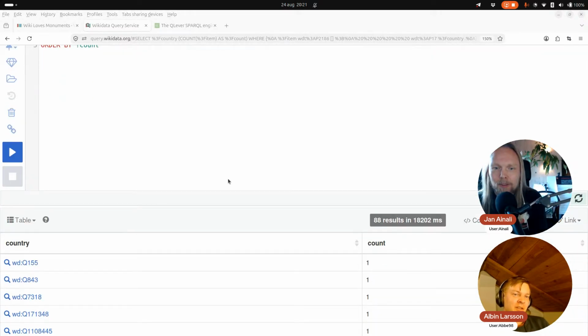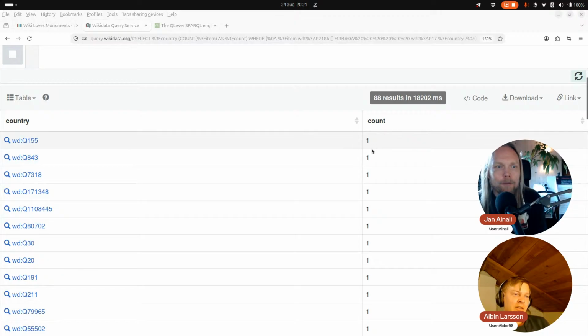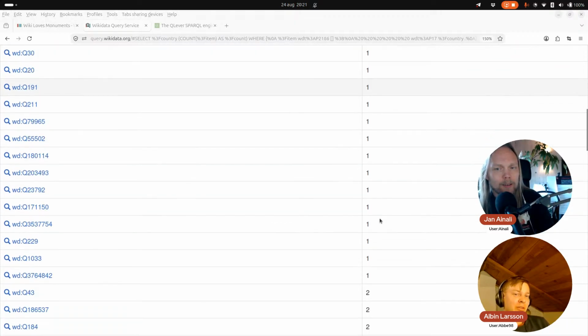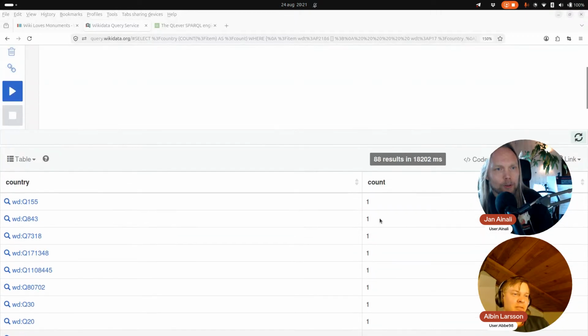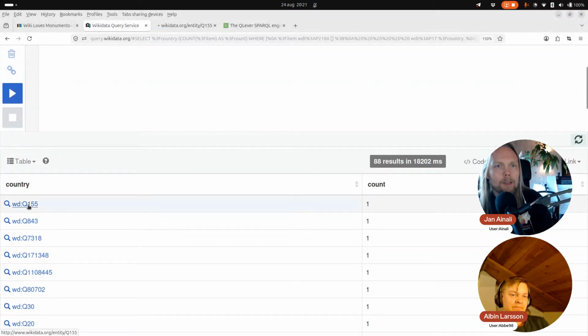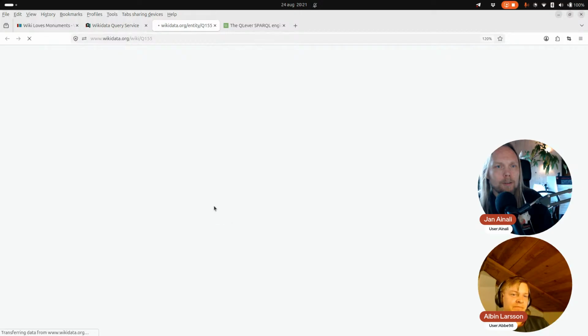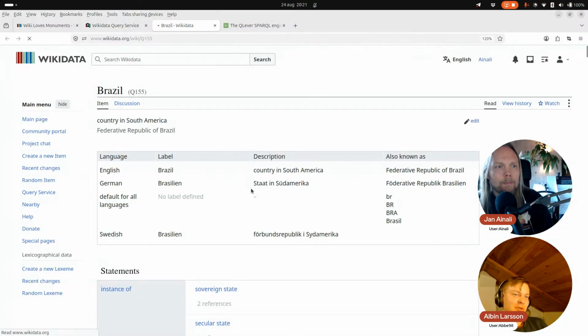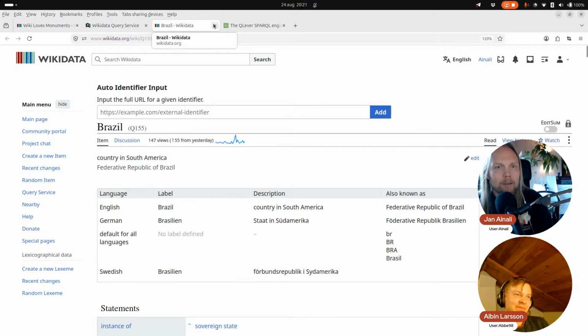Here we actually got a result, and we see we got a lot of ones. There's only one. That is unusual. So Q155. I think The Mysteries of SPARQL Optimization is also a very good book title. All right. So one from Brazil. That seems like a mistake, doesn't it?